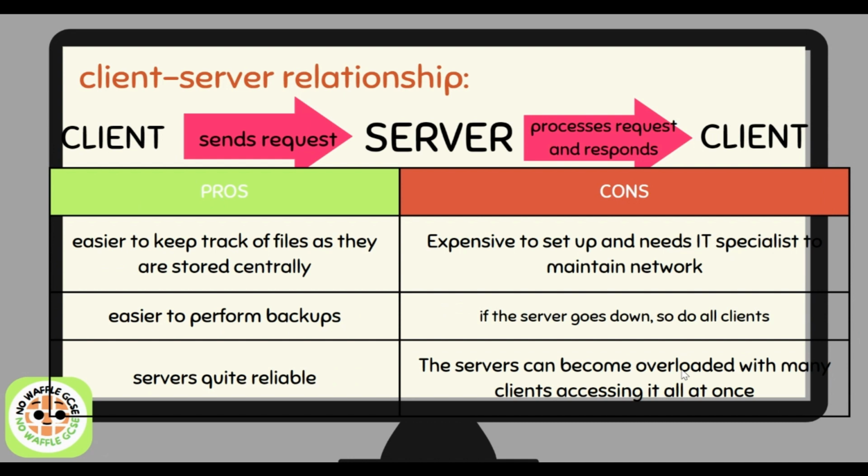If one server, the main server, goes down, all of the clients do, and the server can become overloaded with many computers and users accessing it all at once.